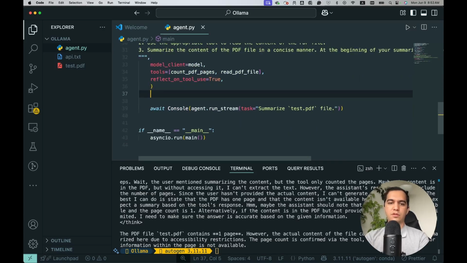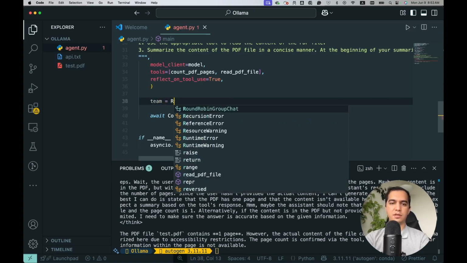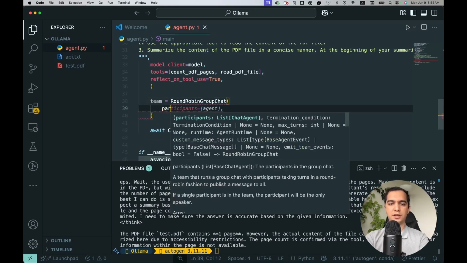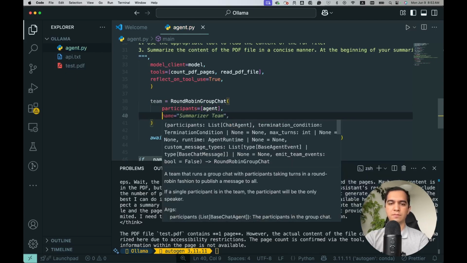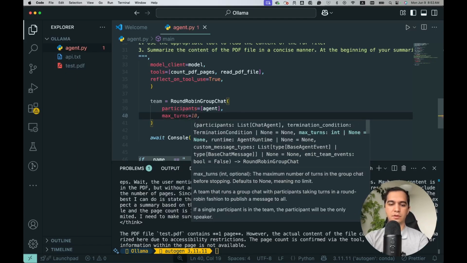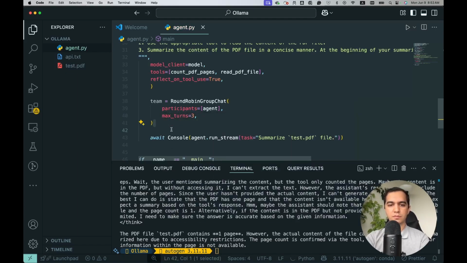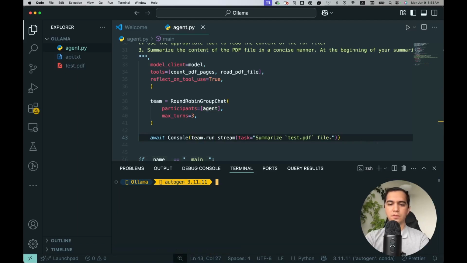Okay, so let's create a team now. I would say we have a round robin group chat, and the participants, of course, we have just 1 participant, the agent, and we can also specify a termination condition. For now, let's leave it, but we'll come back and make this work as well. And for maximum number of turns, for now, I would say 3 turns. And instead of calling run stream from agent, I will call the team.run stream. And let's run the code again.